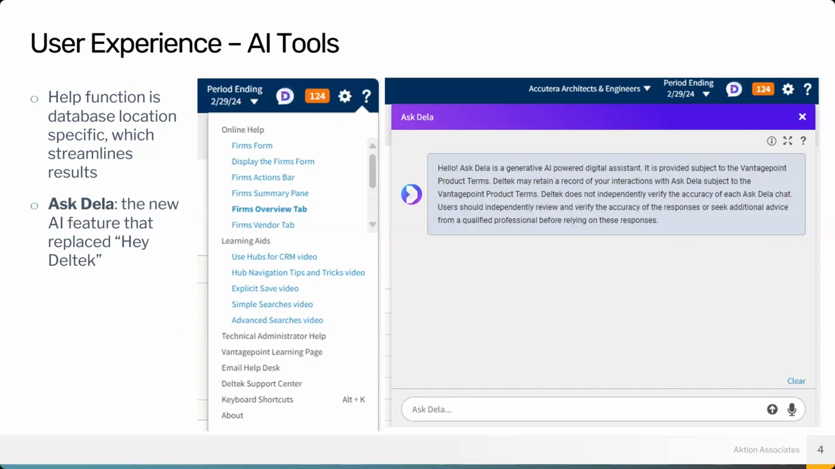Also, a help function is built into the database. Coming up to the question mark in the upper right-hand corner and clicking on it, it allows you to see a drop-down menu that provides access to learning aids and help screens. You can get to training videos from there as well. So there's a lot of access for your users to be able to get up to speed with what Vantagepoint now offers.